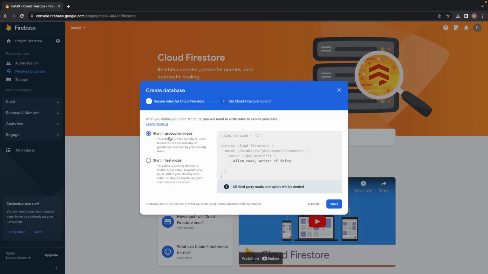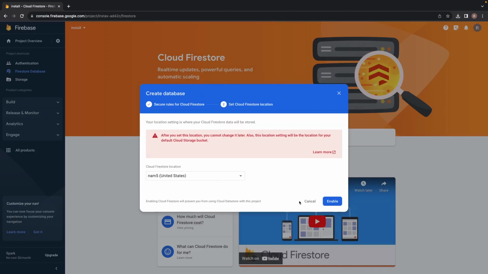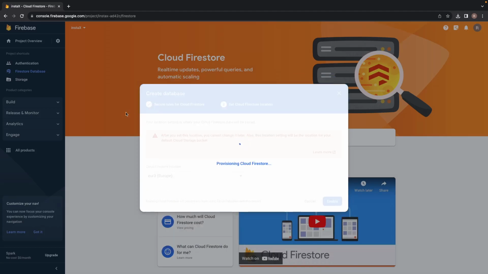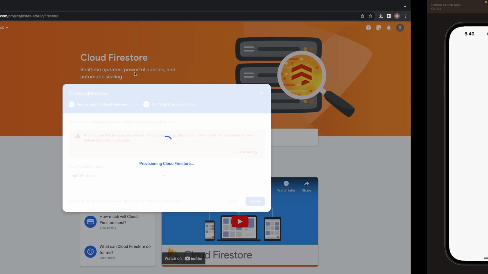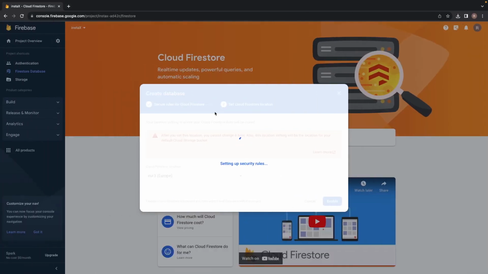And you can see here, you can either go in production mode or in test mode. I'll go in test mode, but you can decide what you want. I'm in Europe, so I will enable in Europe. And once that's done, I will as well enable the storage. It's very important because if I don't enable the storage, I won't be able to store profile pictures. And remember, from our mockup, we want to be able to store profile pictures as well as post pictures. So this is exactly what we'll do.